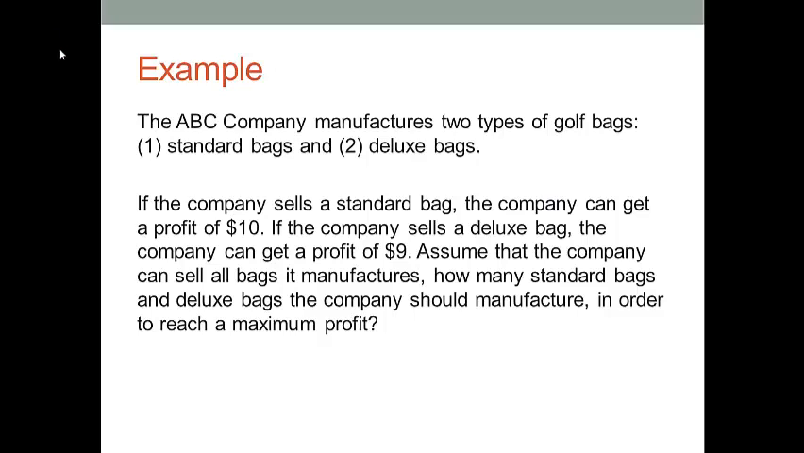First, we need to identify the objective variable and the decision variables in this case. We want to reach the maximum profit, so the objective variable should be a maximum profit. We want to calculate the number of standard bags manufactured and the number of deluxe bags manufactured in order to reach the maximum profit. So the decision variables in our case are the number of bags manufactured respectively.